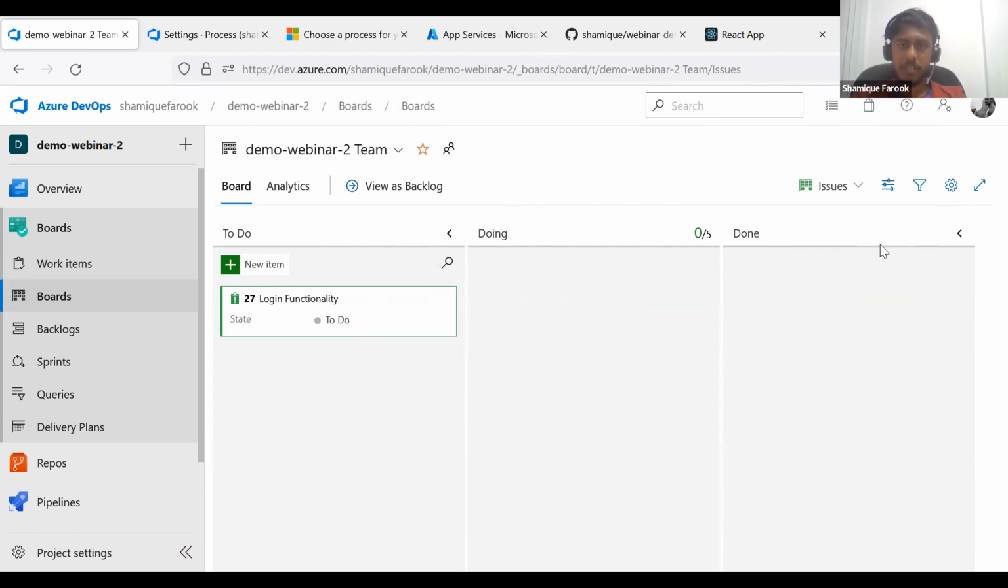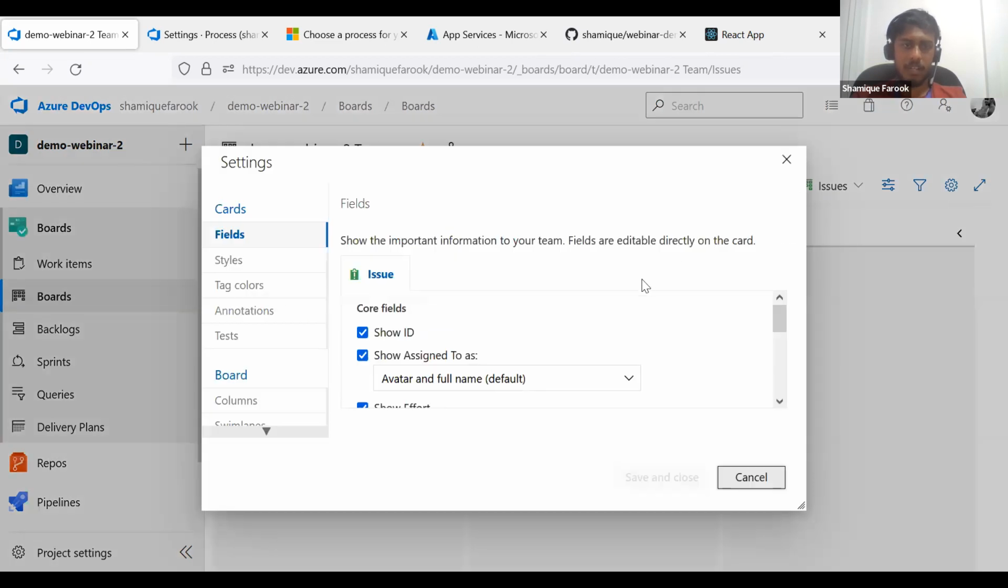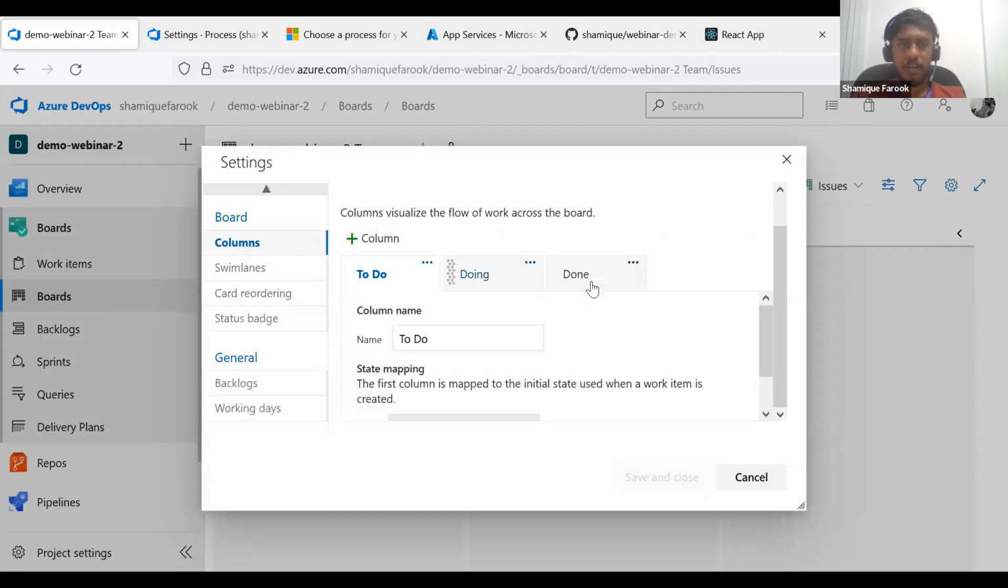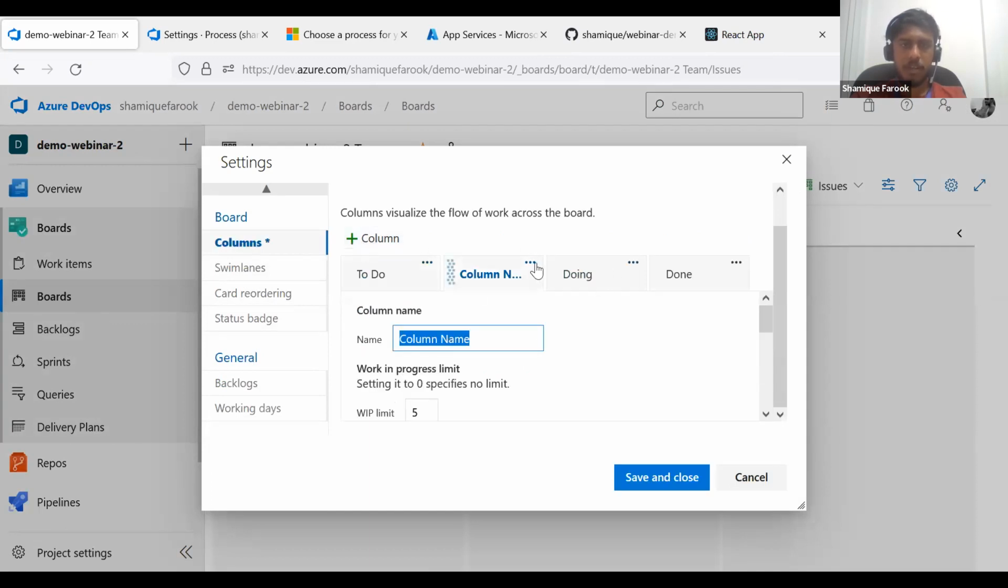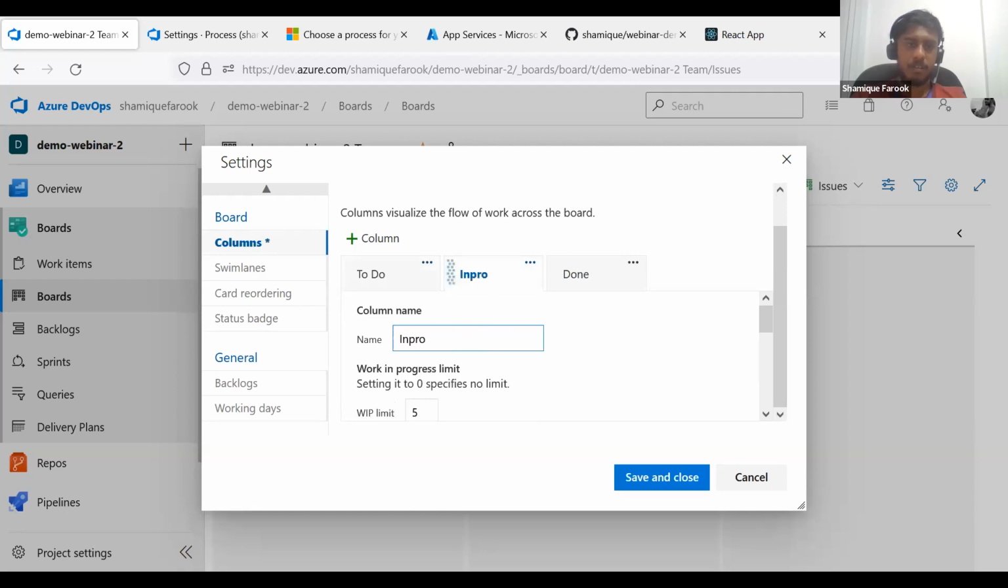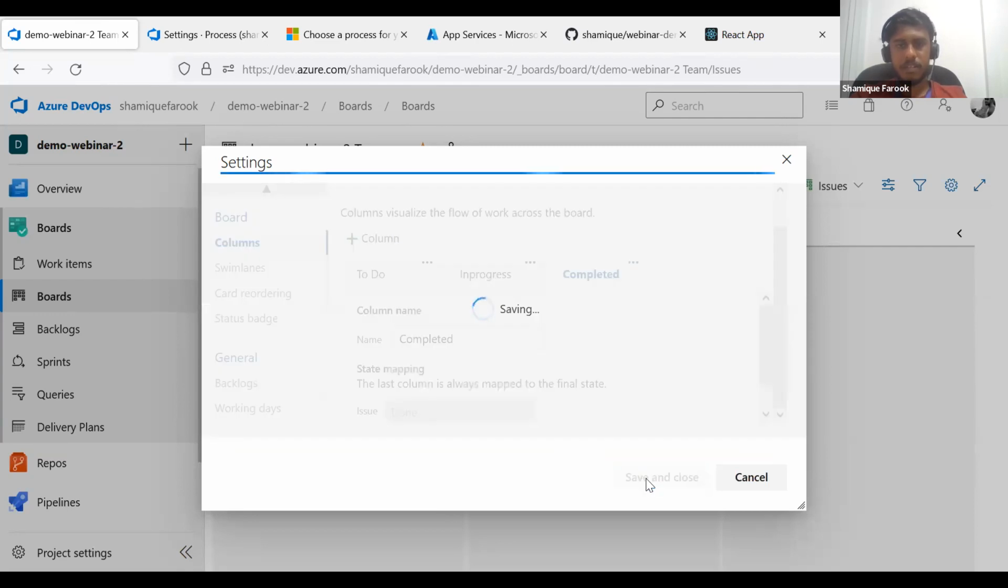To customize these Kanban board columns, you will have to go here, click on the settings, and then under the board, go to columns. Under columns, you have this set of columns. If you want to add a new column, you can add one. If you want to rename an existing column, you can just rename it. For example, if it is To Do, maybe I can say this is In Progress. Maybe I can say this one is Completed. So you can do the customization here.